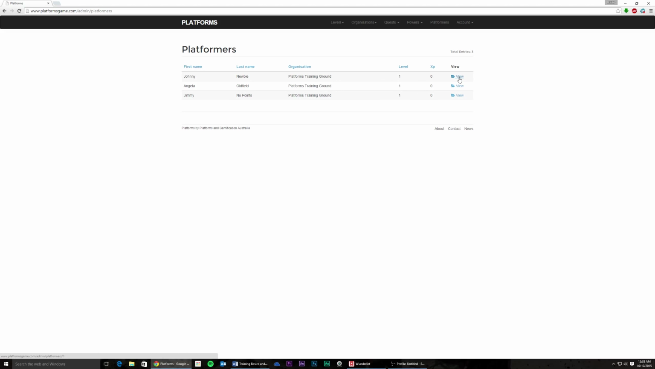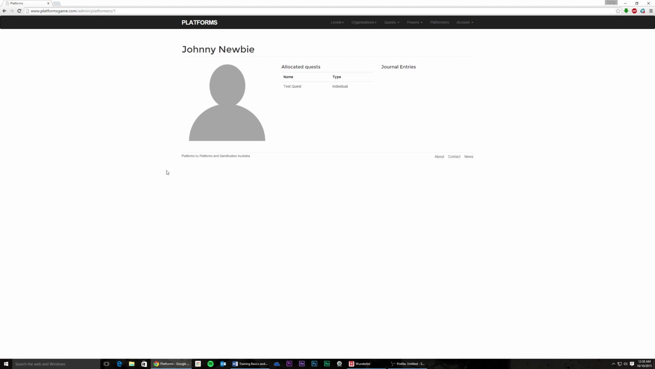Now, if you want to get a more detailed view of Johnny Newby, you can click on the View button. Now, if you click on here, it'll take you to a detailed view of his profile, and this will include some more detailed information. So here we've got Johnny Newby, and this will be a picture of the JPEG or the image that the platformer wants to use to display themselves. So it's a personal choice, and of course, because he's not a real person, Johnny Newby doesn't have an image yet.